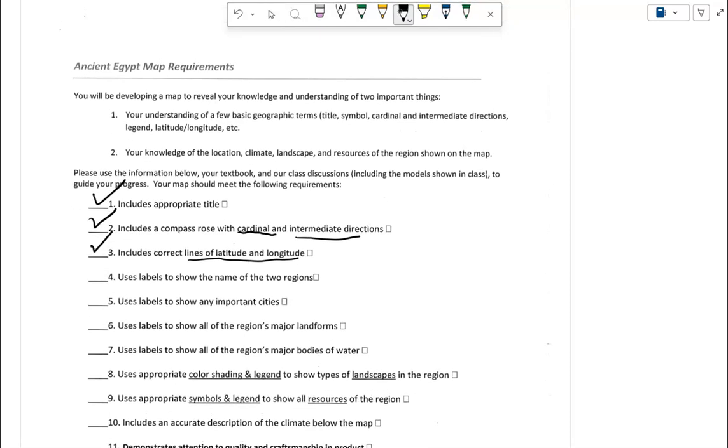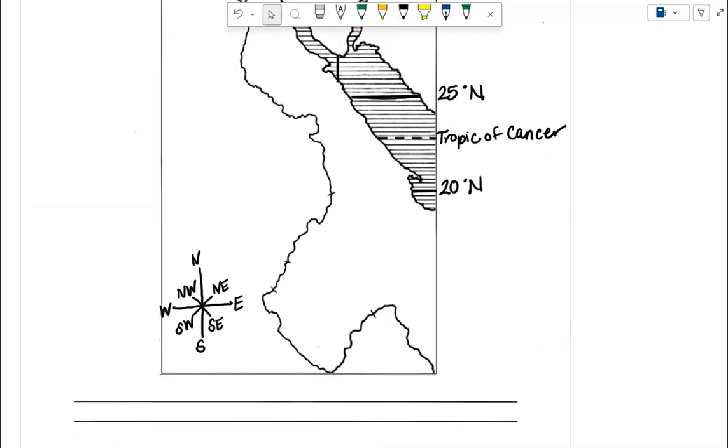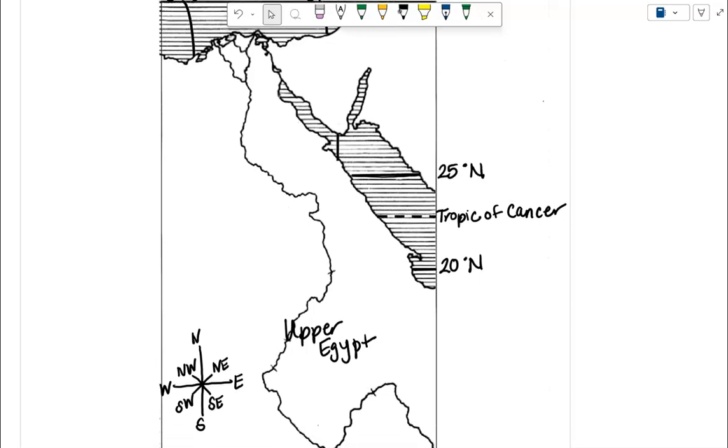Okay, so now we have that done, and we're going to take a look at number 4, use labels to show the name of the 2 regions. So our 2 regions are Upper and Lower Egypt. Over here, we are going to write Upper Egypt. And down here, we are going to write Lower Egypt. Okay.